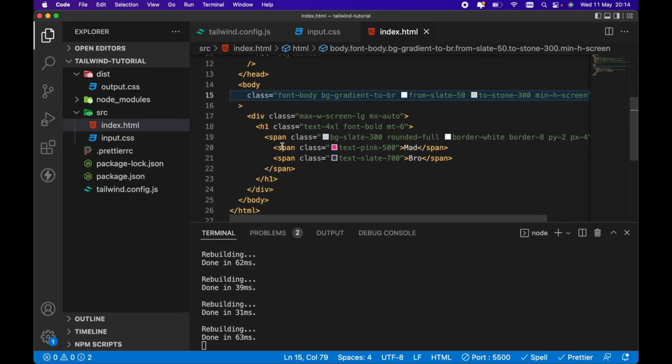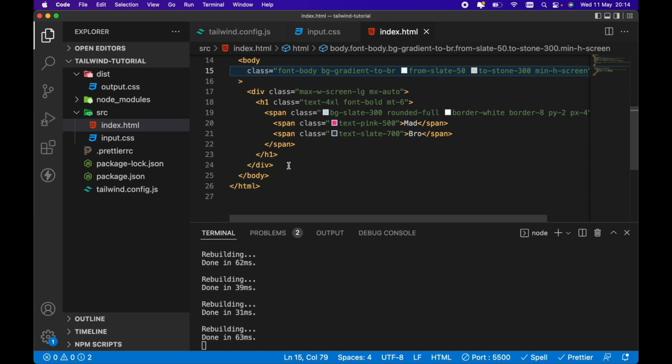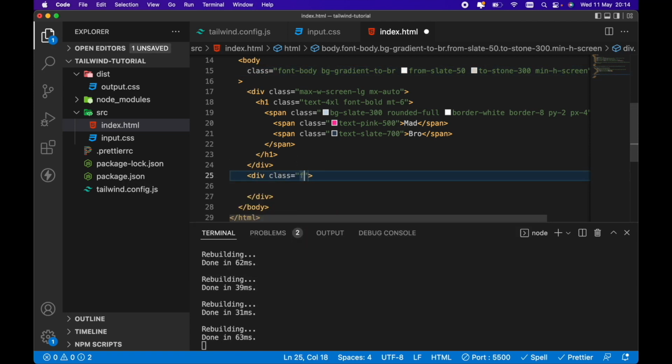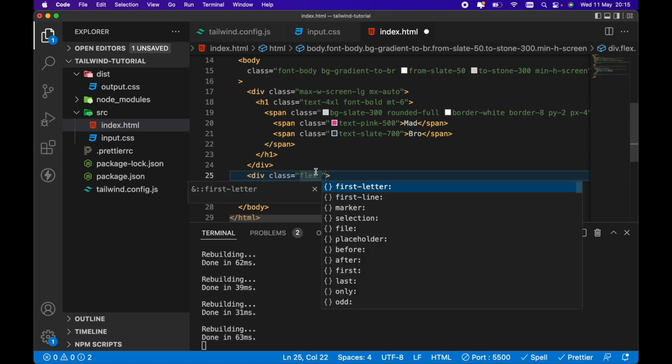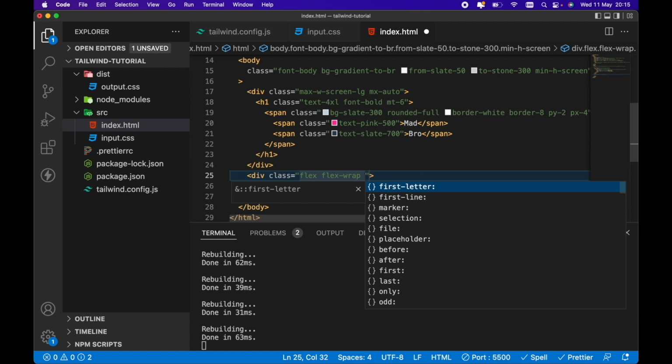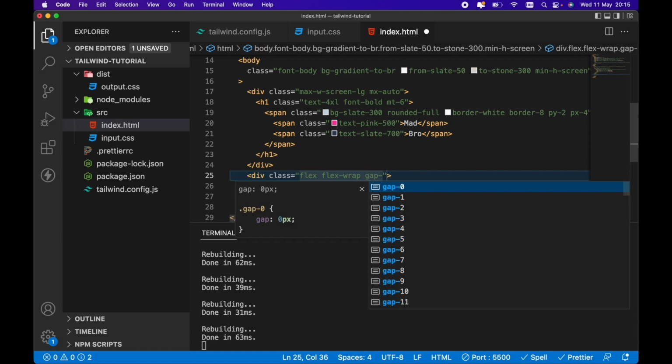So from here then, underneath this first div here, let's create another div. And we want this section to be display flex. So we just need to add the flex class. We want it to wrap. So we can add the flex-wrap class. And we want a gap between each flex item of 2, which will be 8 pixels.